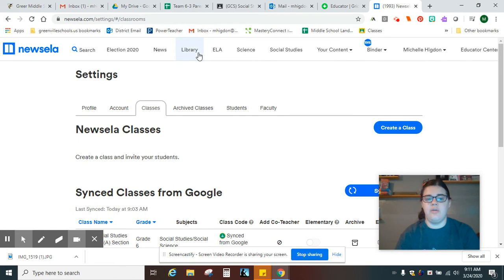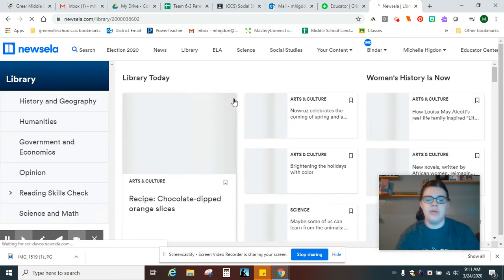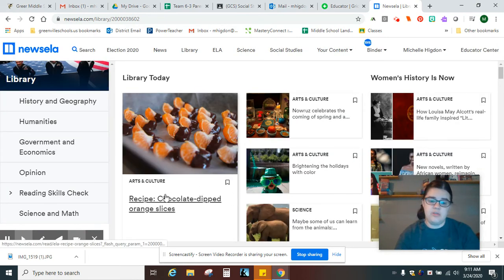And then, you can just go into the library and click on that, and browse and look through. And apparently you can read about recipes. Chocolate dipped orange slices. That does not appeal to me, but maybe that appeals to you. So Newsela is just a great tool. The best way to learn about it is just to get in there and click around, see what you can find.